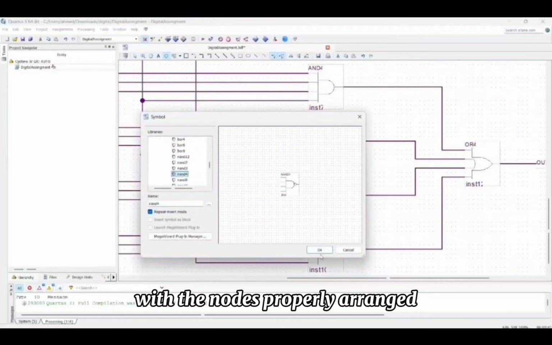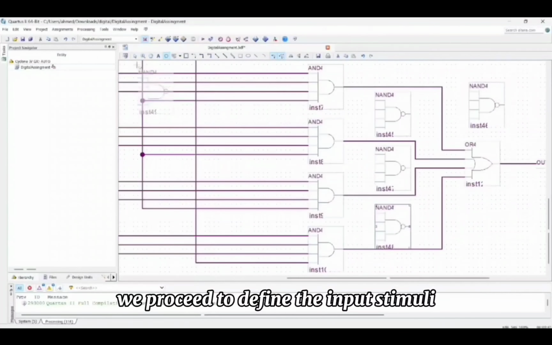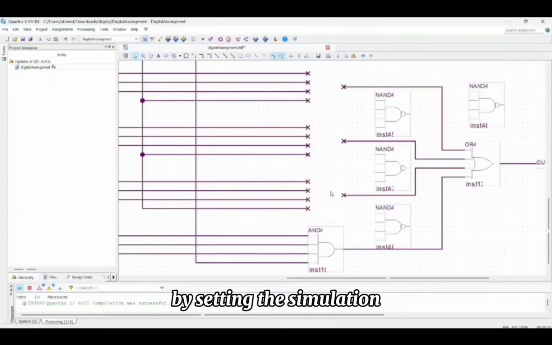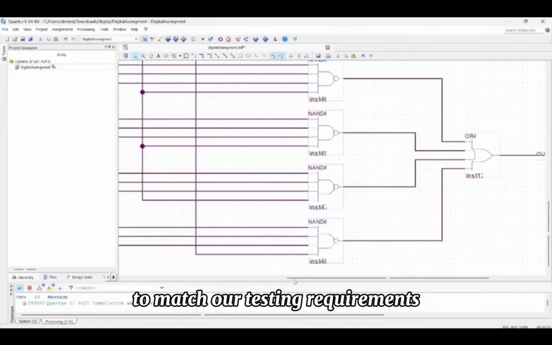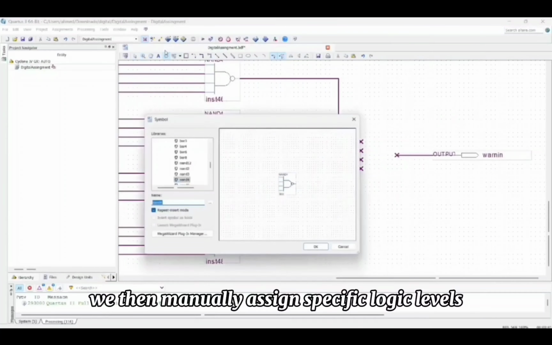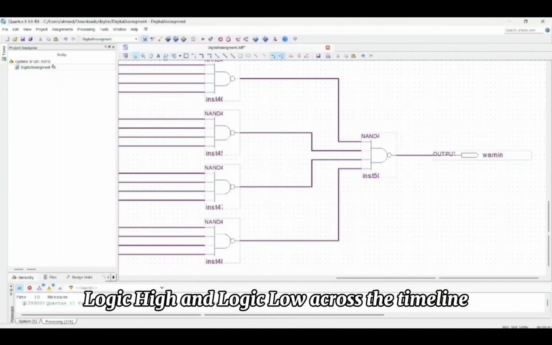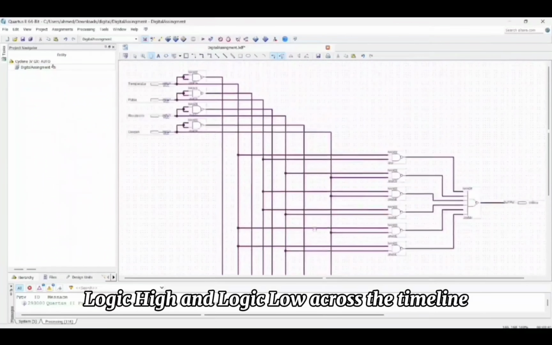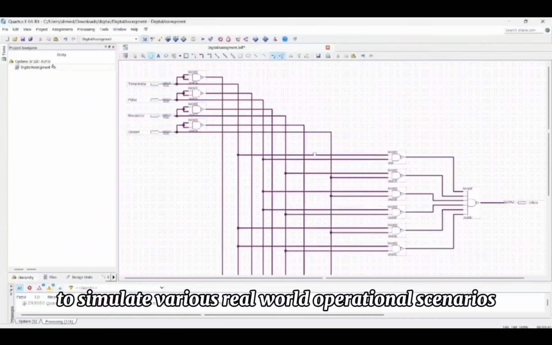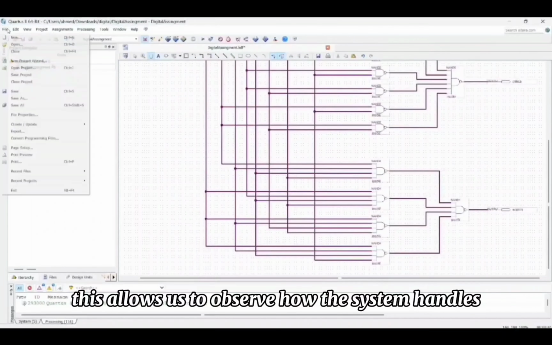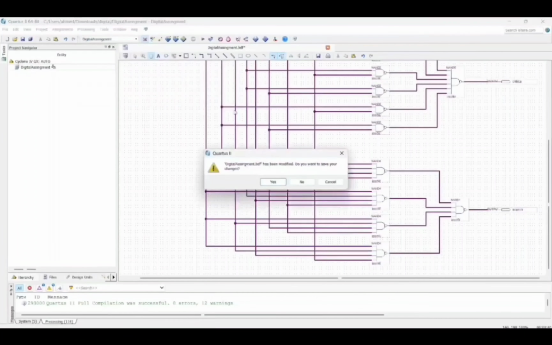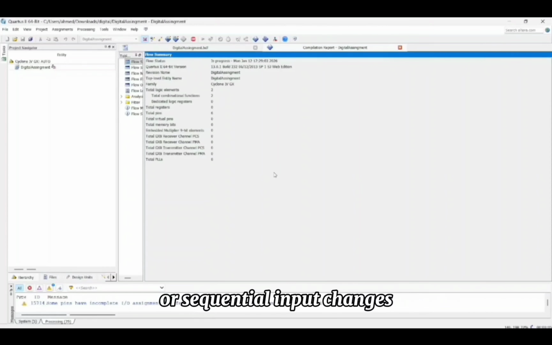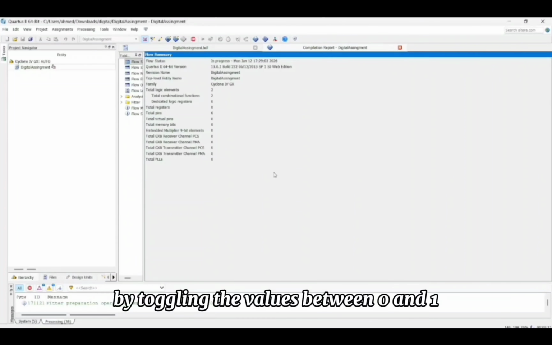With the nodes properly arranged, we proceed to define the input stimuli by setting the simulation end time and grid size to match our testing requirements. We then manually assign specific logic levels, logic high and logic low, across the timeline to simulate various real-world operational scenarios. This allows us to observe how the system handles different sensor combinations, such as simultaneous triggers or sequential input changes, by toggling the values between 0 and 1.